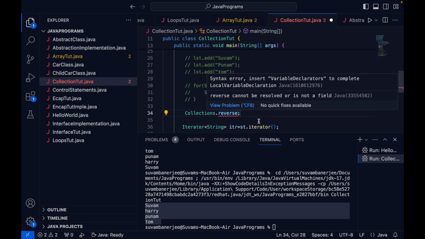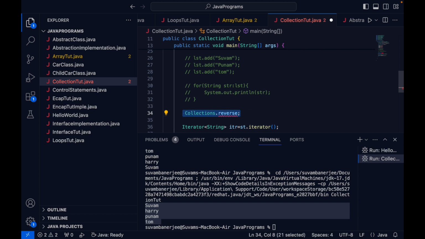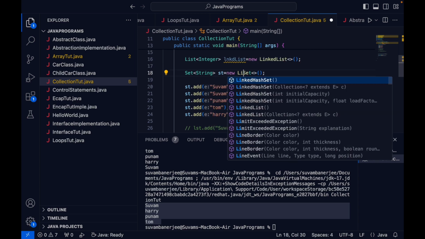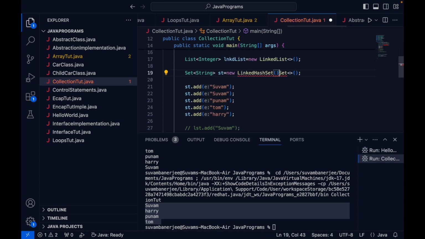Okay, now one thing is pending. The pending thing is LinkedHashSet, right? LinkedHashSet.